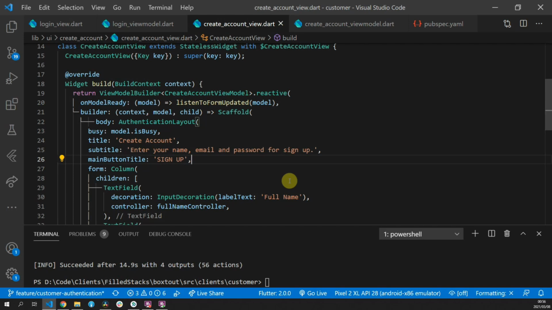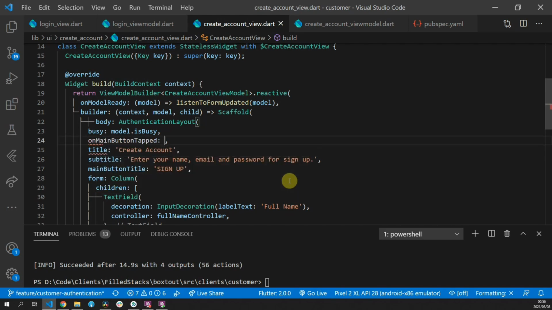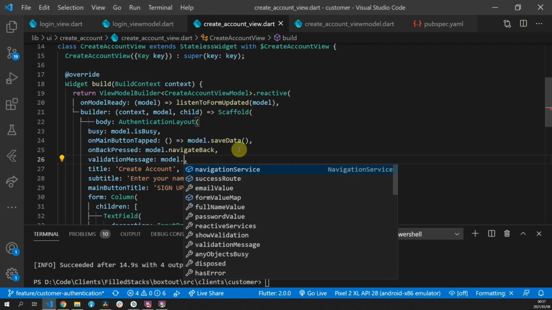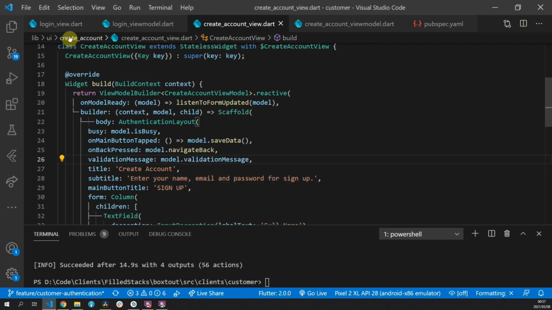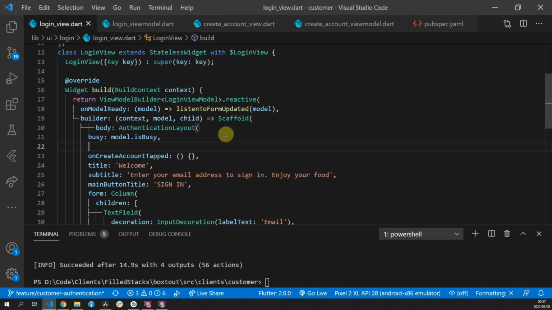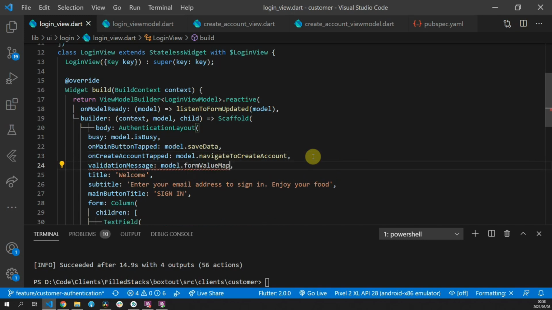For the create account view, we have to pass in the function to call when the main button is tapped, and that will be saveData. Then we have to pass in the function to call when the back button is tapped. And then lastly, we also have to pass in the validation message. Then you can go to the login view where we'll do the same thing. We'll pass to the onMainButtonTapped property the saveData function. For the onCreateAccountTapped function call, we'll pass in the navigateToCreateAccount function. And then we'll also pass in the validation message.